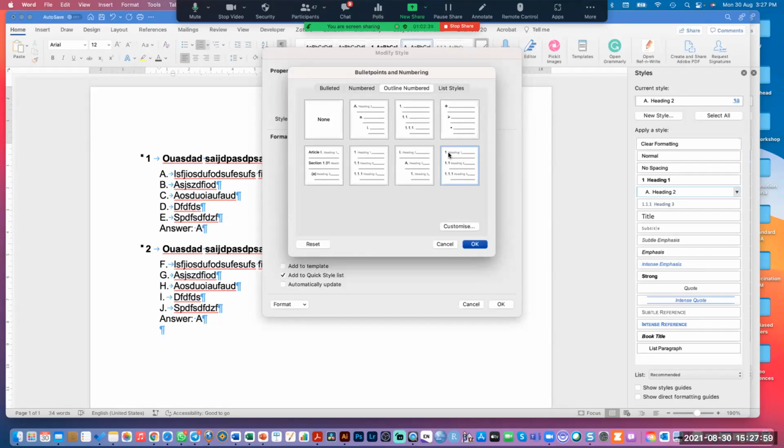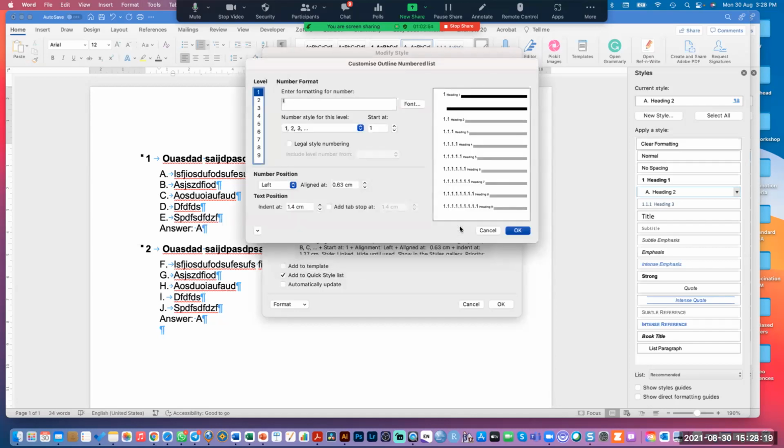We want the first heading to be numbers, but the second heading, heading 2, to be A, B, C, D, E. And for heading 3, we don't want any bullet. So we can do that. We highlight the format that is really near to whatever format we like, and then we click customize. This is where the challenge appears.